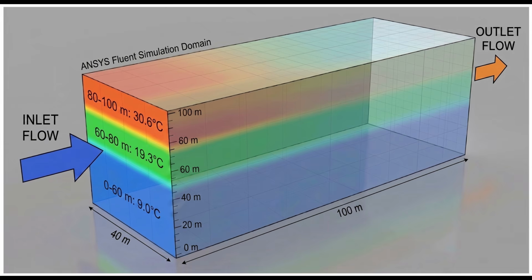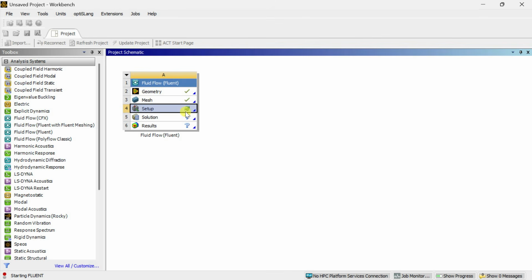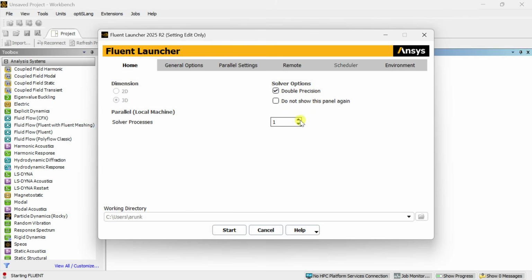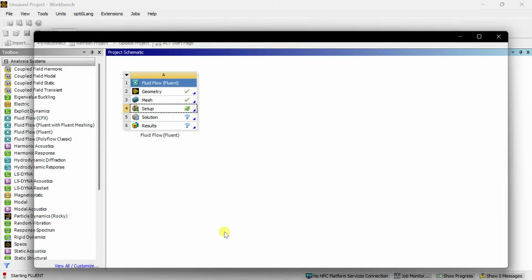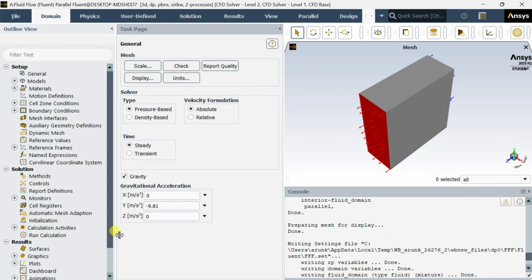So let's start. I have created a rectangular geometry 40 into 60. This is the result output of this simulation. Let's directly start with the Fluent setup. Select the double precision model, click on start. In Fluent, turn on this gravity and put the acceleration due to gravity as minus 9.81 meter per second square in the negative y direction.